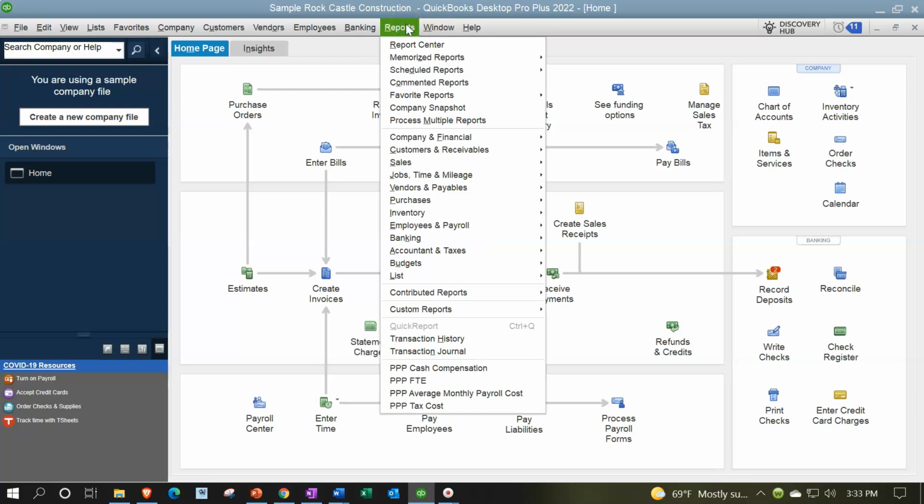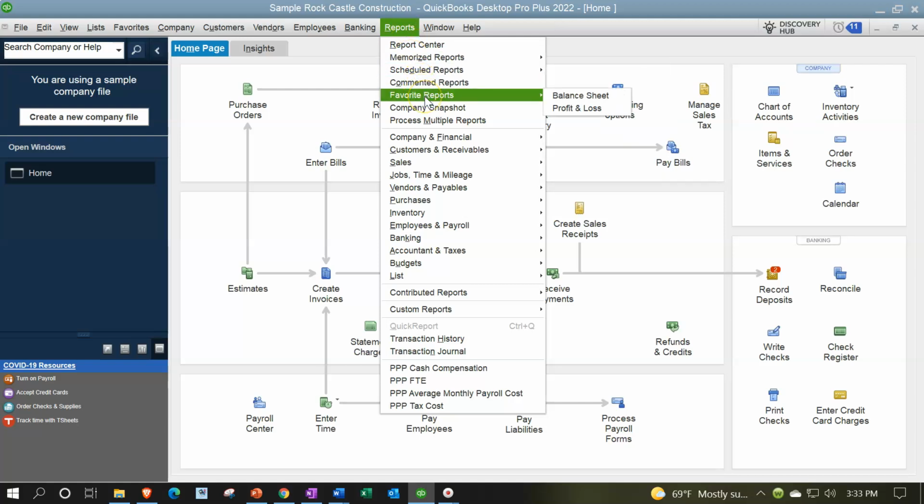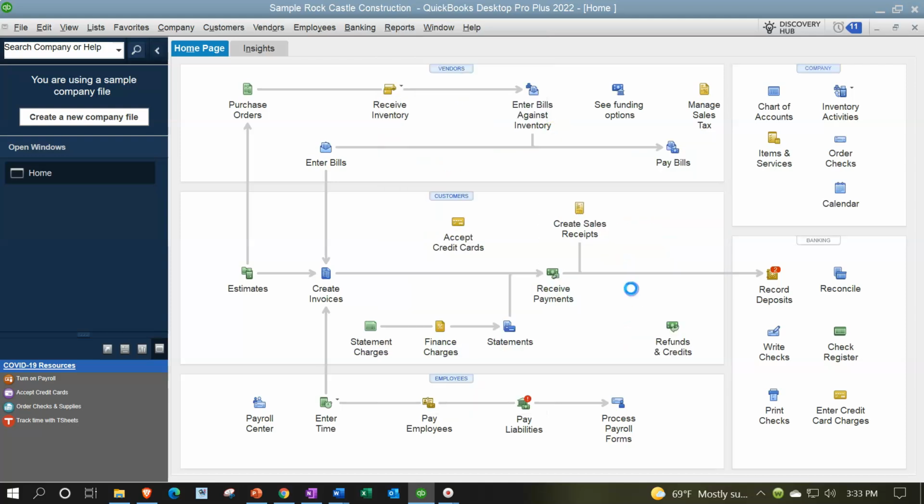Few ways to do that. You could go to the reports up top, go to the Reports Center. You might have a memorized report of the balance sheet in some way. You might have it in your favorites, but we're going to go down here as we've seen in the past with the default option of company and financials on down to that balance sheet standard.